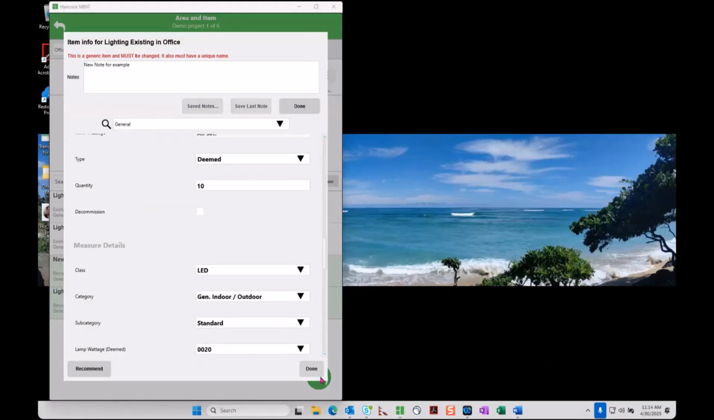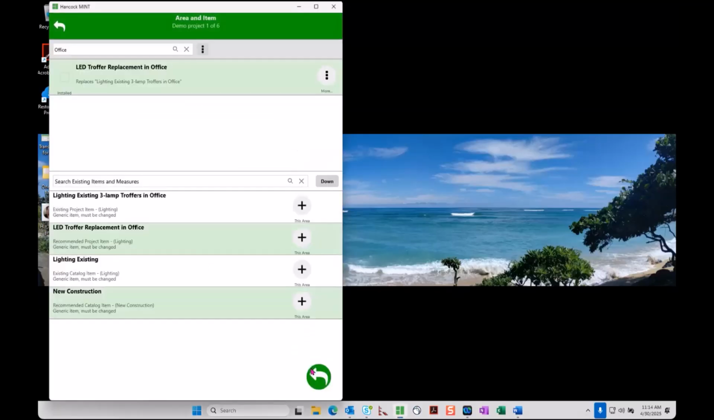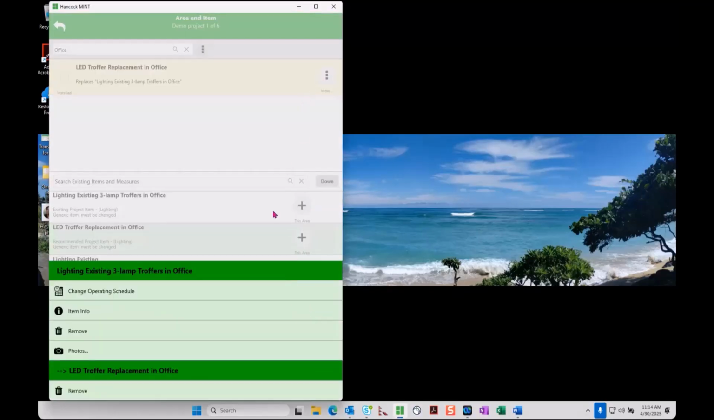Step 9. When done, click the Done button in the lower right corner and Mint will return to the page seen originally. If an entry was made in error, click on the three dots to the right of the name of the retrofit and click on the Remove bar and re-enter the information as needed.